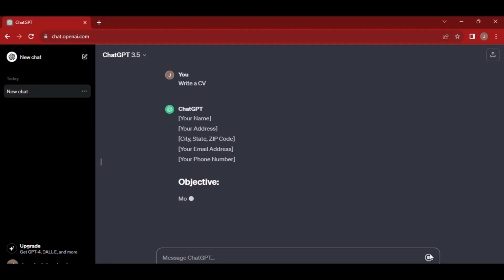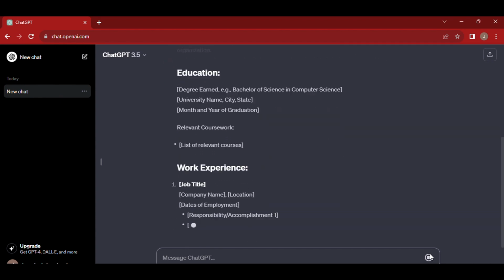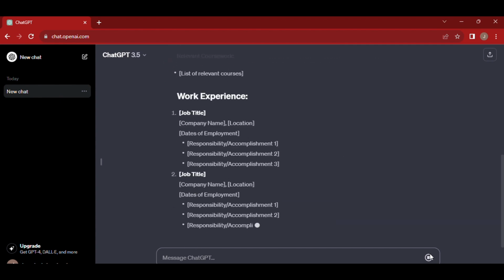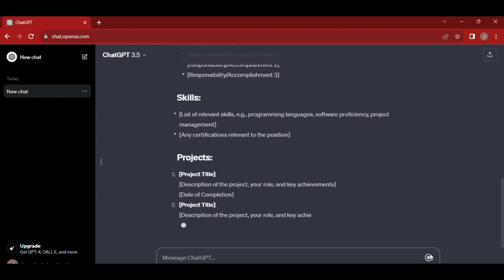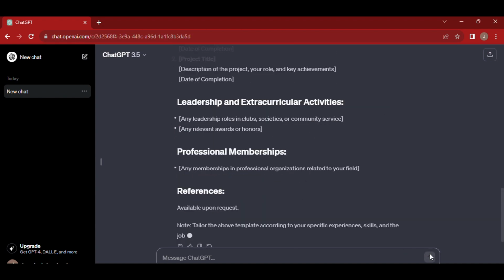As you can see, the format that ChatGPT generates provides all the different subtopics in a CV and also has all these brackets next to the spaces where you need to insert your own information.